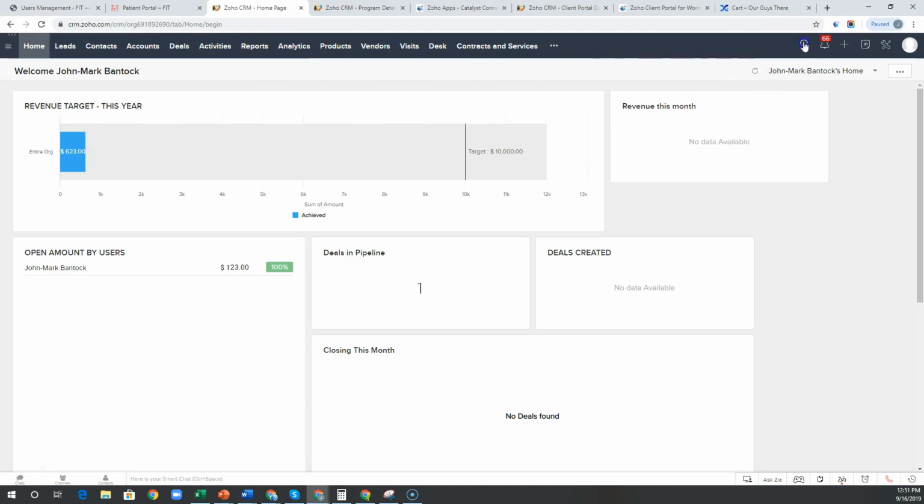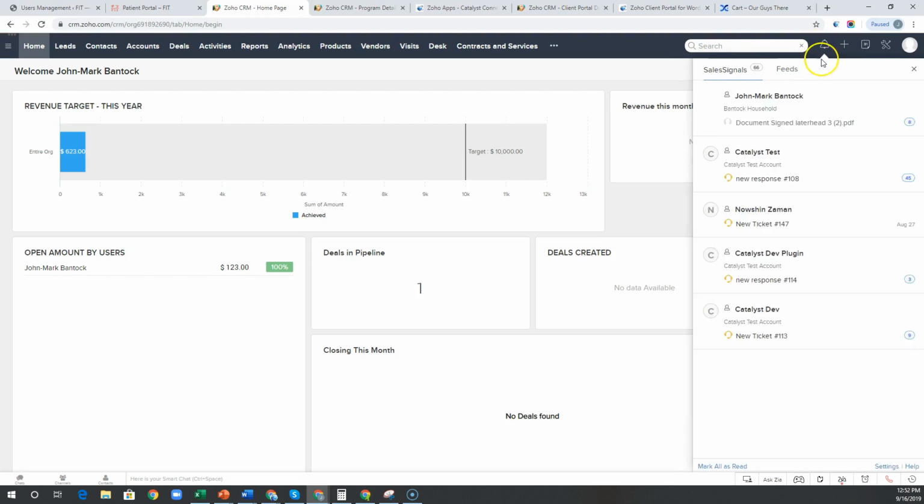Up along the top here is a universal search bar. You will end up using this search bar quite often as it will search through all records, even notes within the system. Keep in mind that it usually takes about a minute or so for Zoho to index new records. So if you search from the get-go right after a record is created, it may not show up through the universal search.